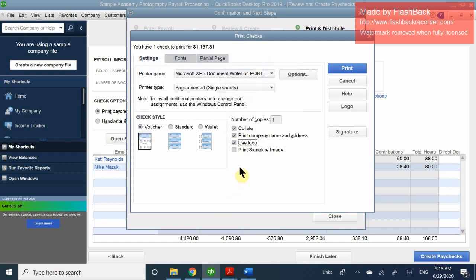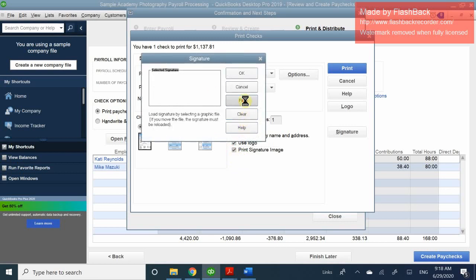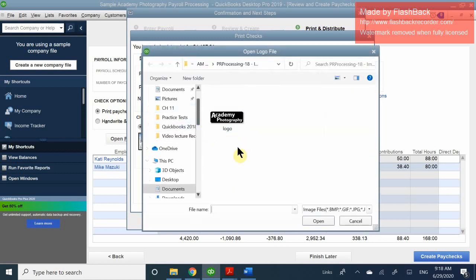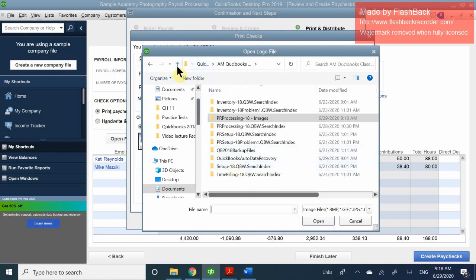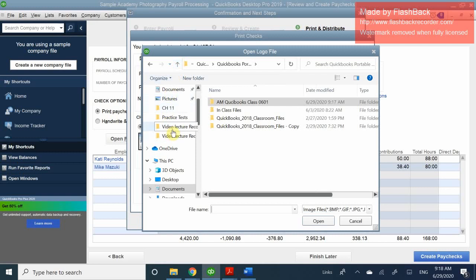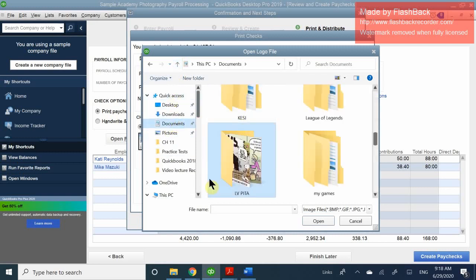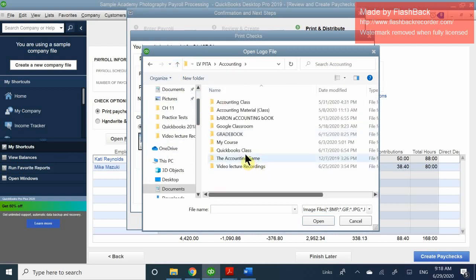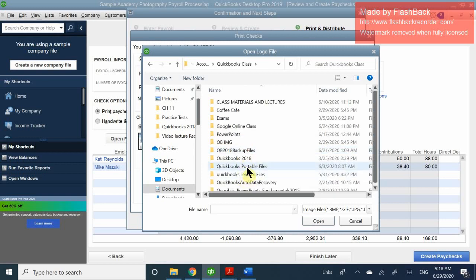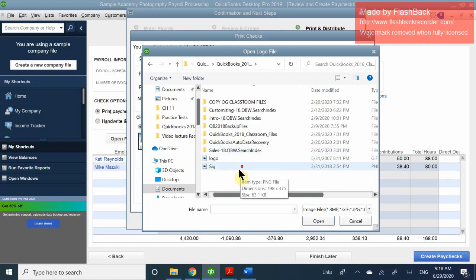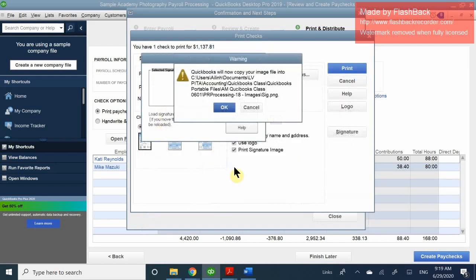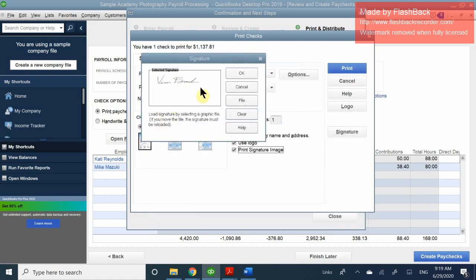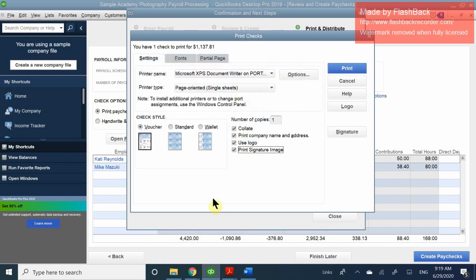Okay. And then you want to print signature image? Yes, I do. So I'm going to go ahead and select the same thing, and you should actually be able to see your signature available in that same folder. Let me see. I think I'm not in that same folder. So here's your signature. And I want to print that. Okay. There you go. All right. And I'm going to click OK.